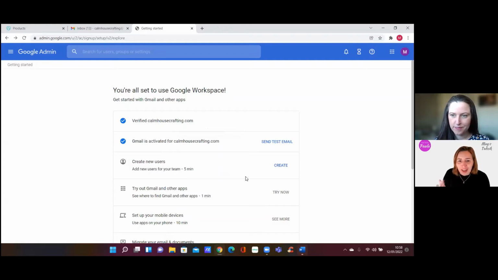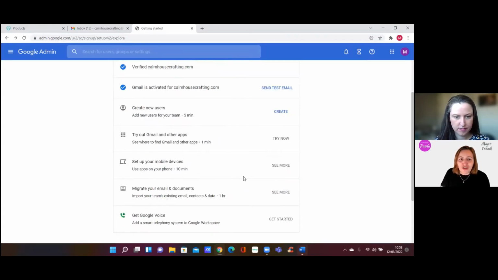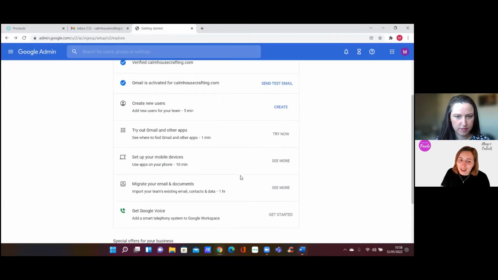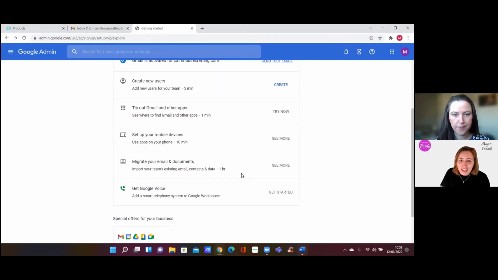Once we've done that, do you want to scroll down a little bit? It now says try out Gmail for other apps. We're going to leave that for the moment. You don't need that. Set up your mobile device. We don't need that either at the moment.